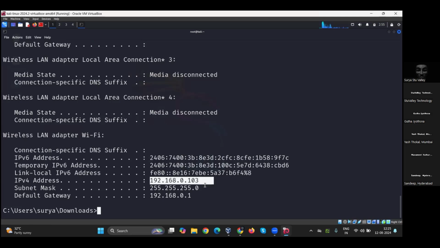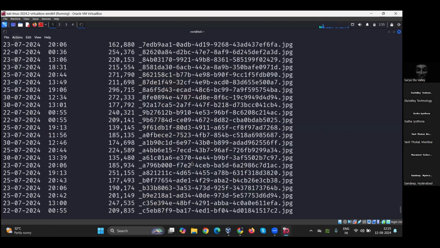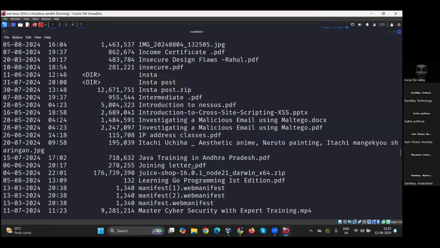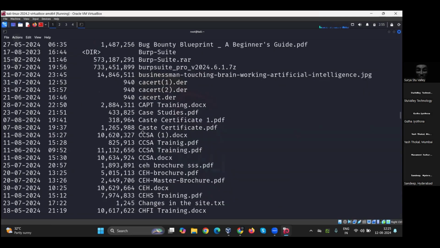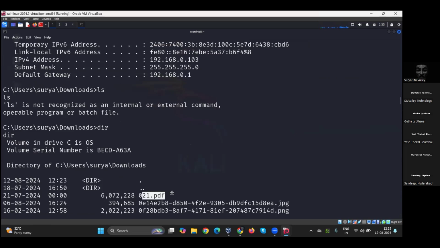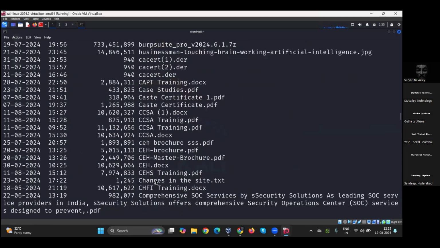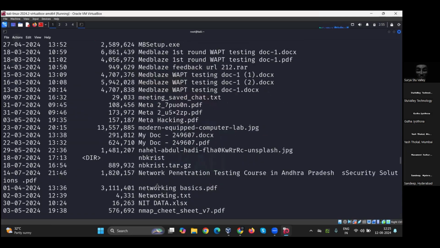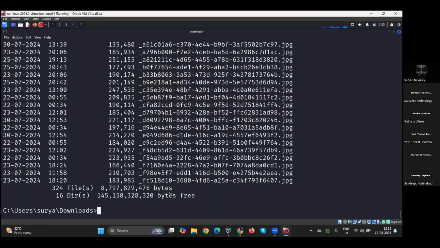Here you can see ipconfig, and I'm in downloads. If I type ls, sorry, dir, here you can see every piece of information is available here. Designers, cross-site scripting, every information, PDFs. Okay, so everything is available. Like this, you can hack your target system using the malware. Is it clear?